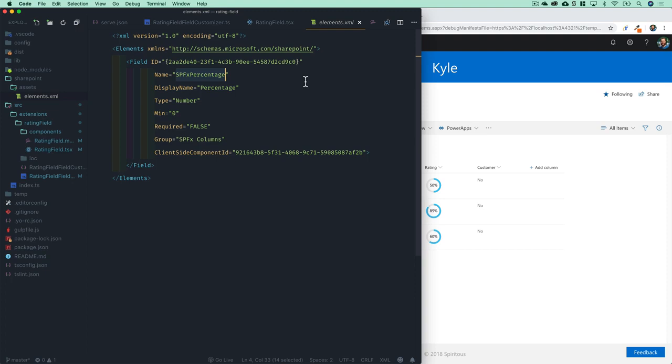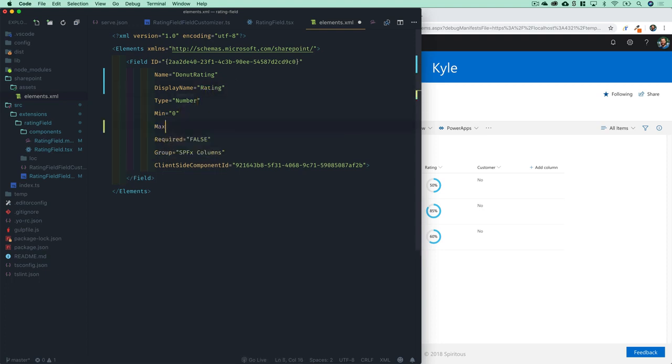So let's create a field. We want to create something that's going to be unique, so we can call this donut rating, but then the display name will simply be rating. This is going to be of type number with a min and a max, so we'll set the max to 100. It's not going to be required, and you can type whatever you want into the group name.